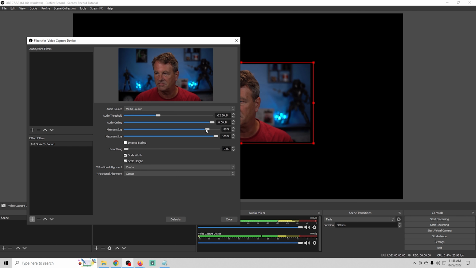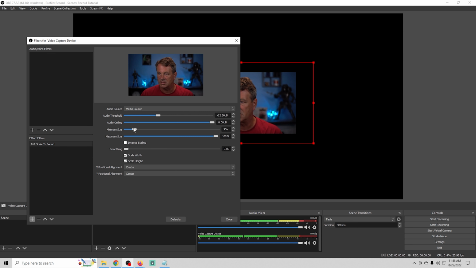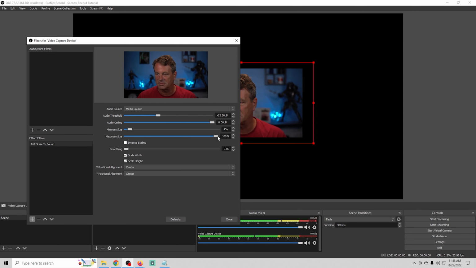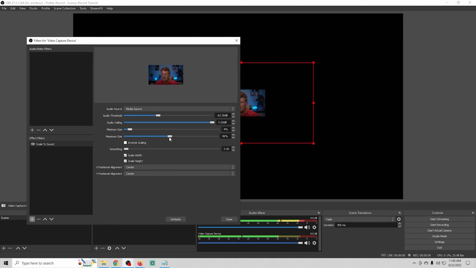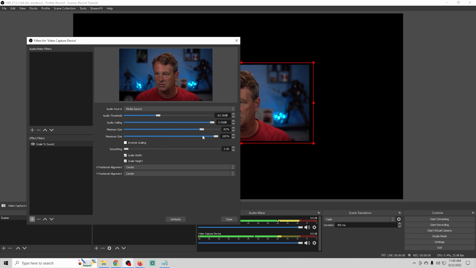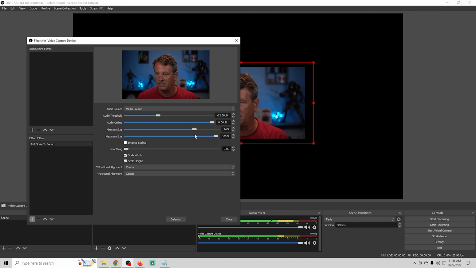We've got our minimum size, which we can shrink down like this. We'll get a lot more motion out of it. The maximum size, needless to say, we can shrink that down as well. So this controls how much movement you're actually going to get from it.